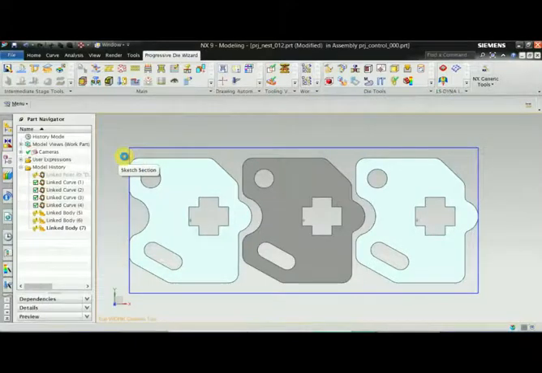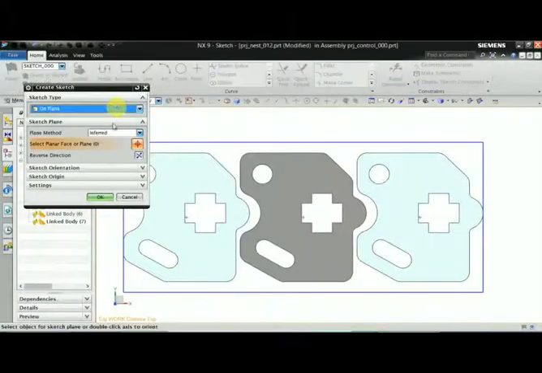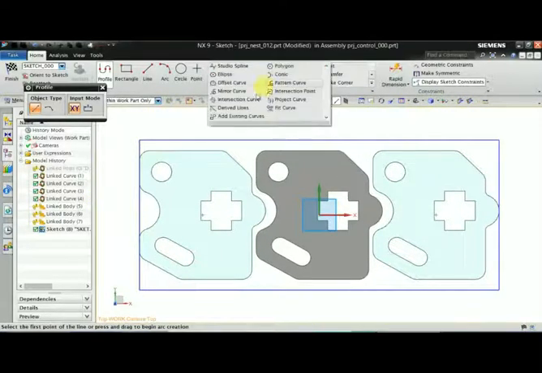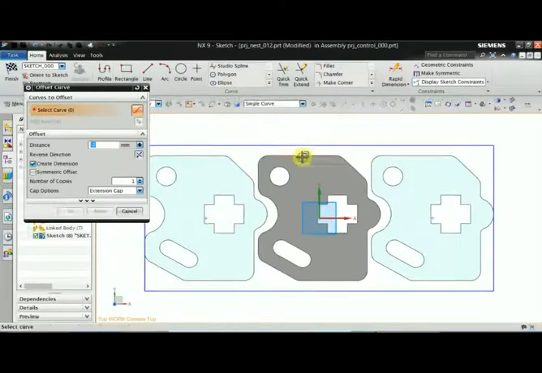Click and select this icon. Since we already selected the plane during blank generator, we need not select any plane now. Just keep the plane method as inferred and click OK. Now you need to offset. 2 mm will do: 2 mm clearance between the side cutter and the edge of the strip, the edge of the blank. Click OK.